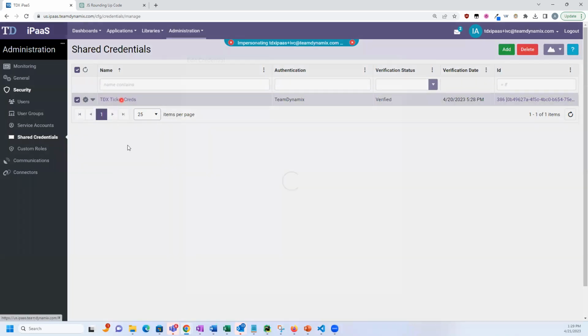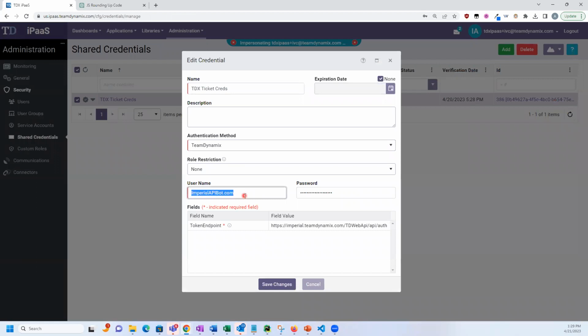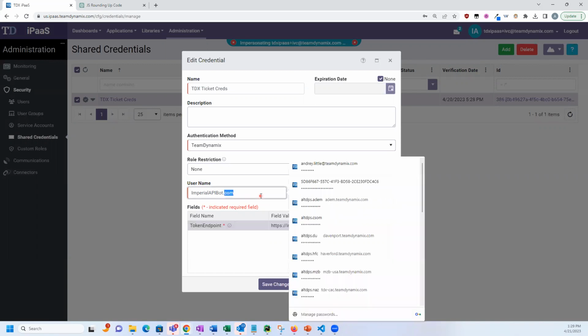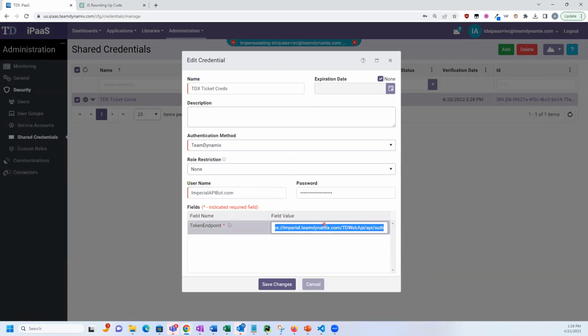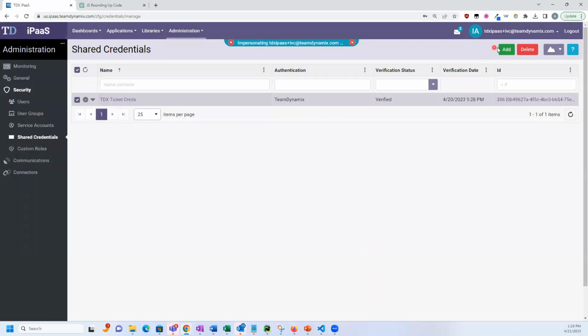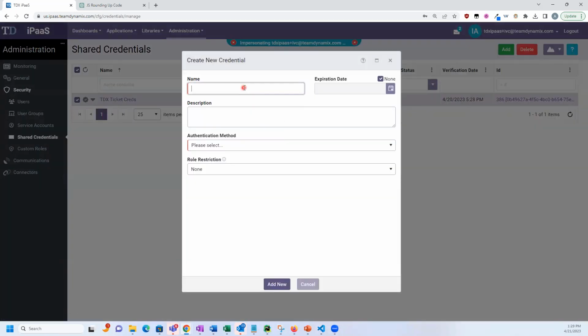Essentially what I would need to do is create a copy of this. I can help you get this set up. Where you already have this Imperial API bot and the password associated with it, we also need the URL for it. So you would need to get this user's username and password for the sandbox. Then we would need to put it in a separate credential, which I'll get set up for us right here, the TDX tickets.